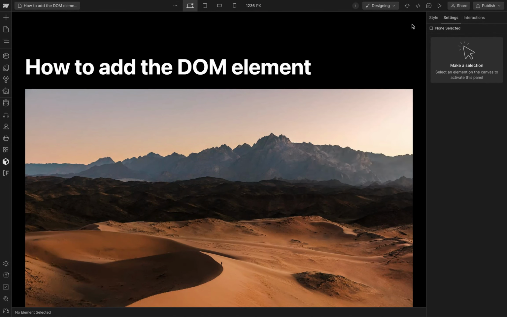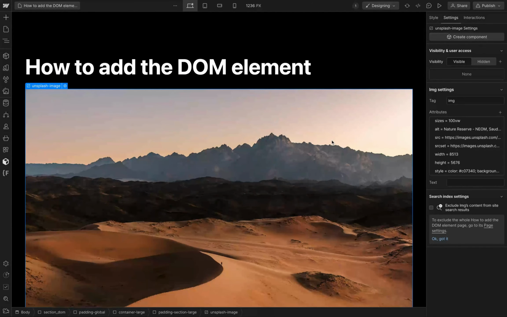to our page. Now, this is where we get our DOM element, because we've converted our image element into a DOM element. And you can see here that it's got its image tag, and all the settings here, the image settings, which are the DOM settings, have been added. So we've got our alt, our source, our width, our height, and even our background color and color.